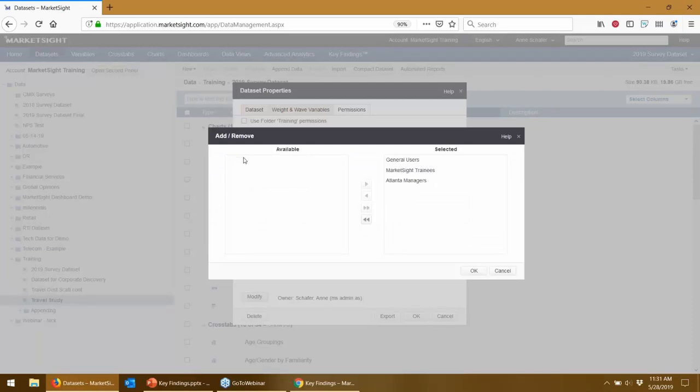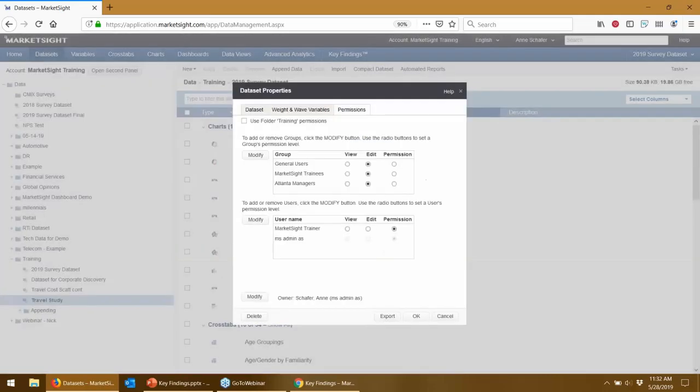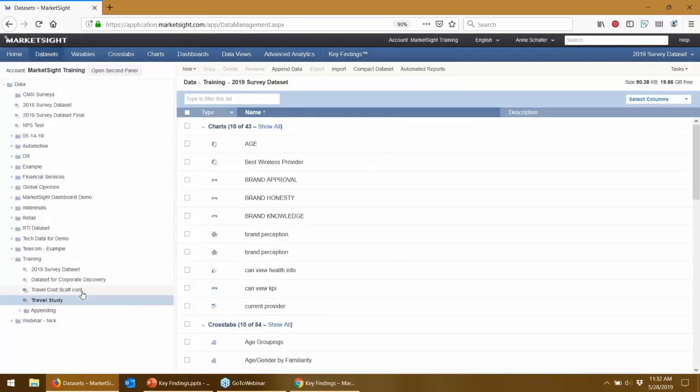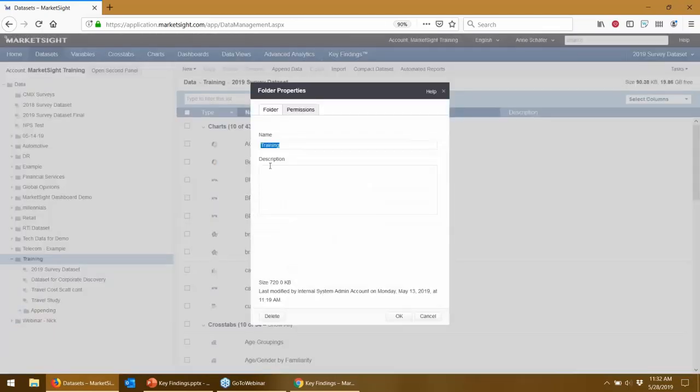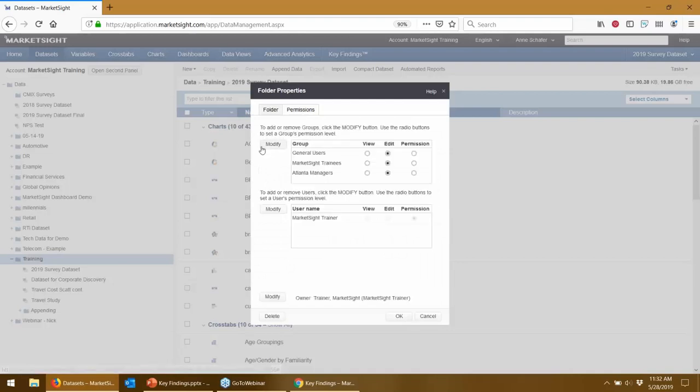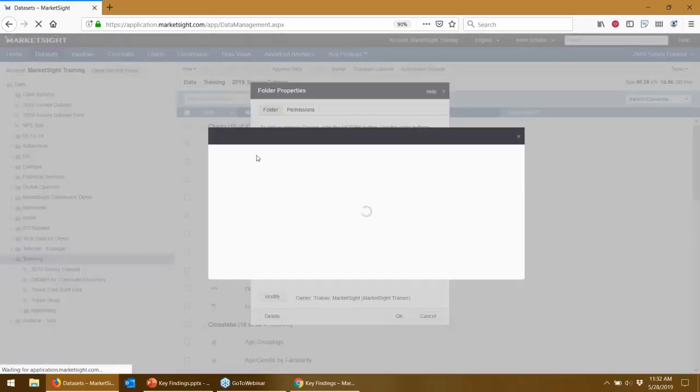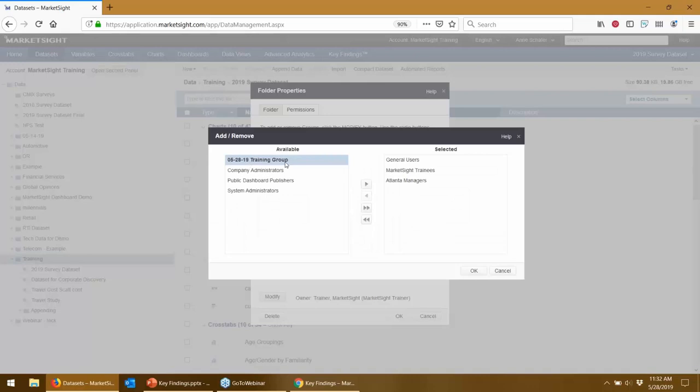Now the reason why is that again we need to work a little bit upstream. So not only do we need to be able to see the content, but in order to do that in the first place, that group needs to be able to see the folder. So if I don't see my group at the dataset level, chances are very good I need to work back to that folder and check the properties there. Heading to my Permissions tab on the folder here, if I choose to modify, I should see my training group there, and I'll move them over.